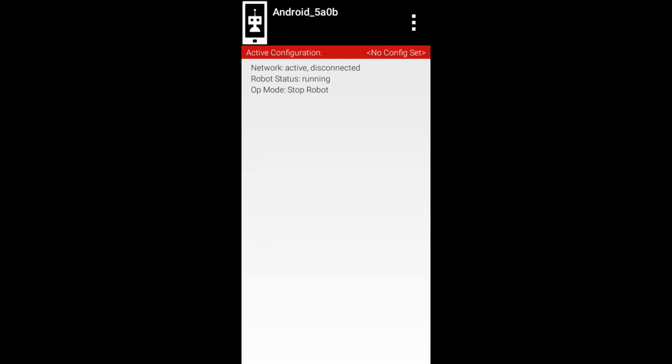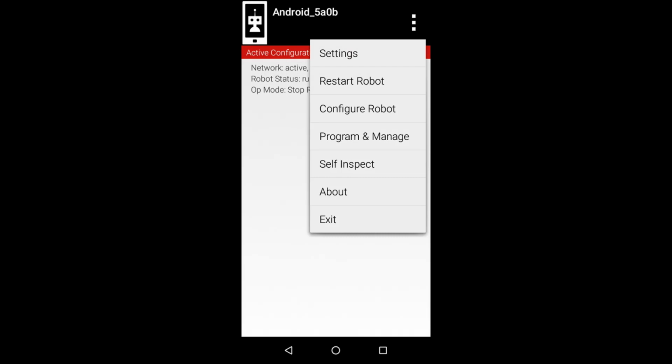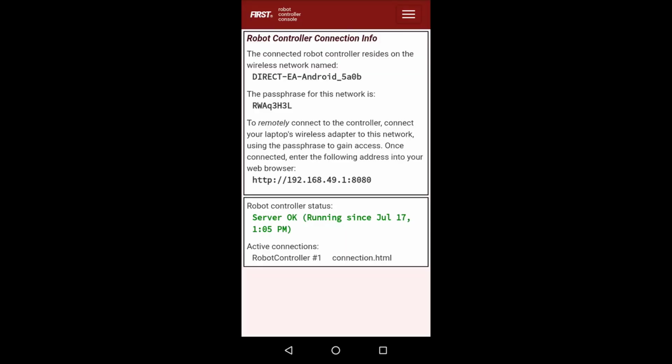So we're just going to start at the home page of the Robot Controller app and click the three dots in the upper right corner to see the drop-down menu, and then you hit the Program and Manage tab. On this page, you should be able to see the name of the direct Wi-Fi for the phone. For competitions, you'll have to change this for certain specifications, but right now you'll just need to know the name. You can also see the password or passphrase for the network, and this is how you're going to connect the laptop you program to the robot controller phone.